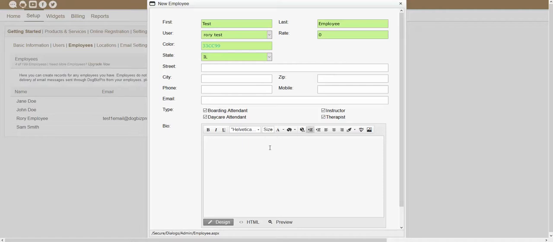The last area showing inside of this window is the bio section. Here you're able to create a bio for your employee. If the client was to click on the Instructor Bio button from the client registration portal, they'd be able to see the bio information showing. So again, if you wanted to add extra information about your employee, you could add that inside this location here.